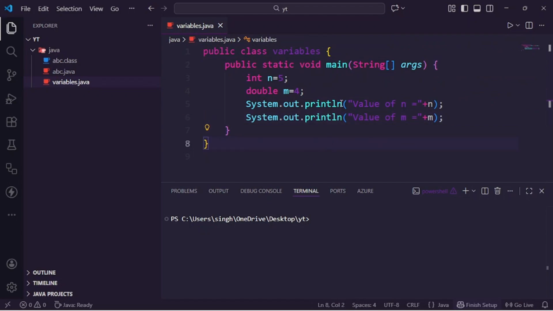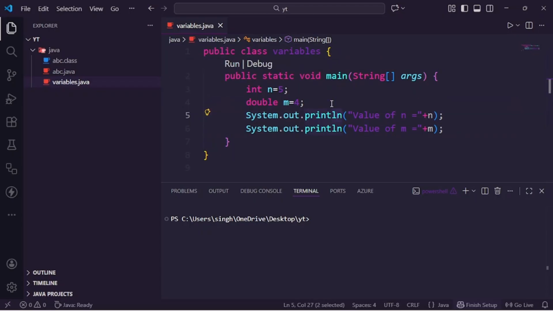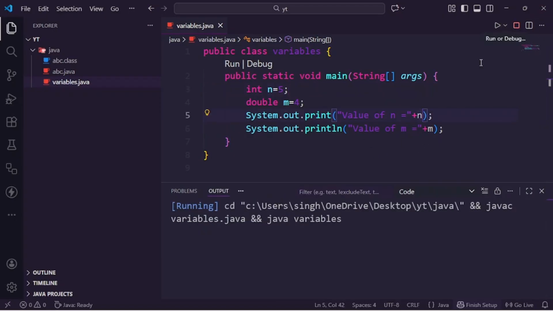One thing here: I have written system.out.println. What do you mean by ln? If I write only print, it is also syntactically correct. But what happens when I write print is that the next output will come just after this line. That means, let me show you, let me run this code.